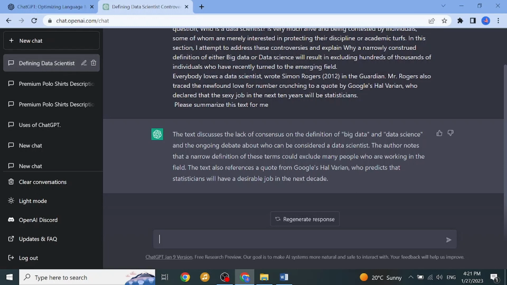And see, this is the manner how it summarized the text for me. And if you just go and check the plagiarism, you'll find that it is 100% original content and there is no repetition at all.